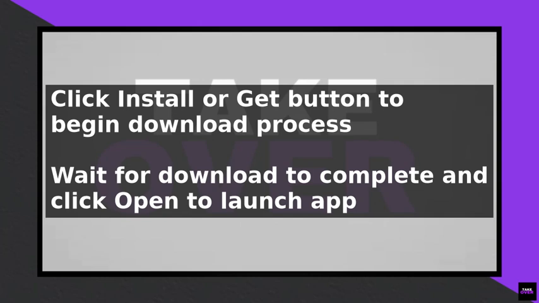Click the Create Wallet button to start the setup process. You will be asked to choose a wallet name and create a password. Choose a strong and unique password that you will remember, and make sure to store it in a safe place. You will also be given the option to enable two-factor authentication for added security.